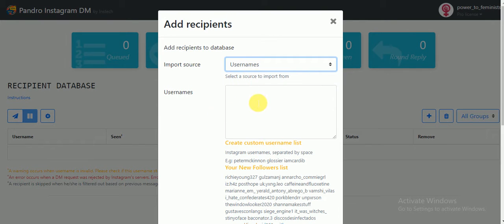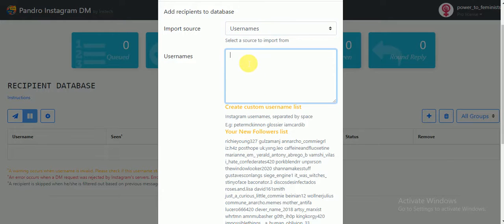So let's go back to username. Here you can input different usernames separated by spaces. For example, you can type The Rock, then you can put a space and write a different username, for example, Joe Biden. You can input different usernames separated by spaces here.